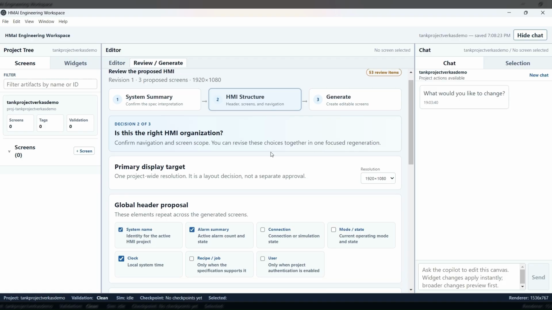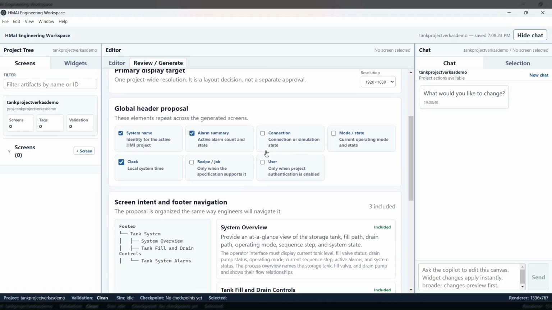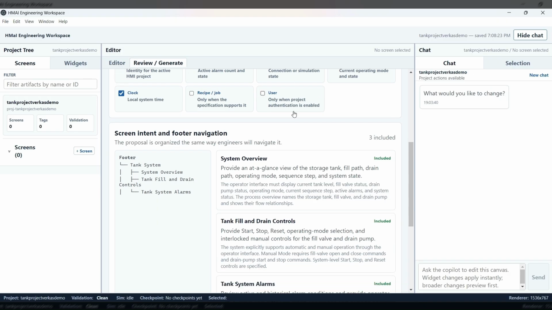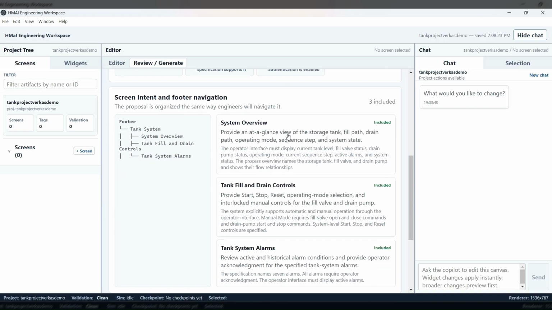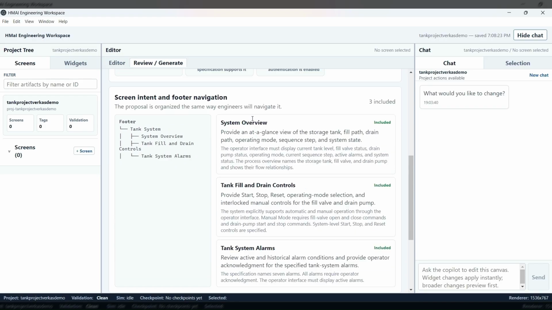Next, there's a proposed HMI structure. Based on your spec, it'll propose what should be in the header space, which is standard in most HMI systems, a header with some information. It'll select which pieces of information it thinks the user should need, though you can override that yourself and check other options. It'll give you a list of screens that it thinks are needed for this user interface in this HMI. It'll show you how they'll flow together on the left. It'll tell you what's in each of them.